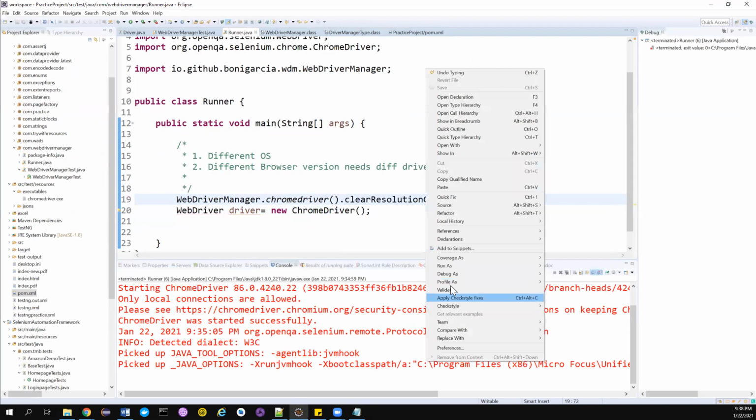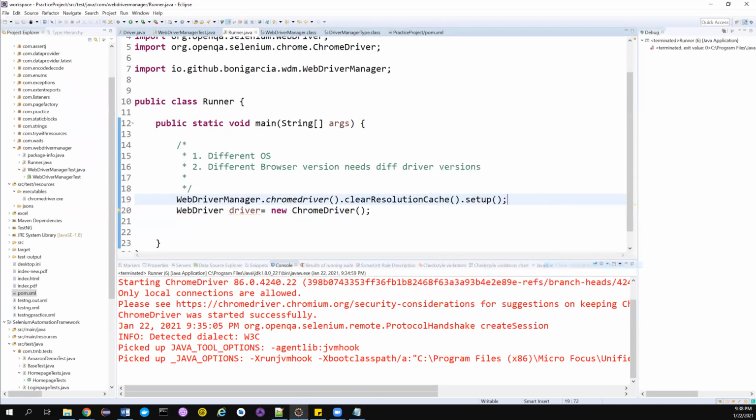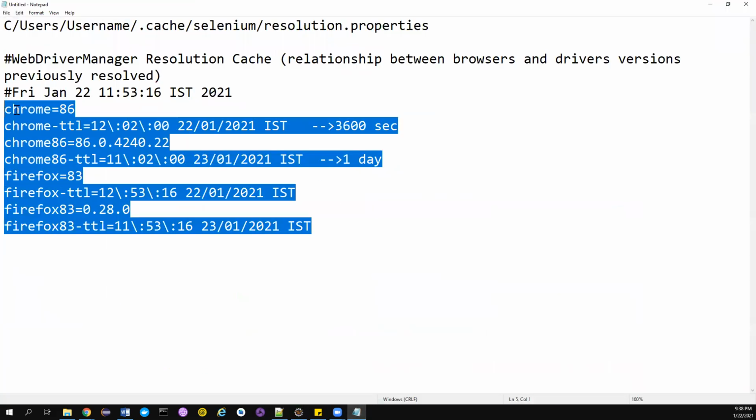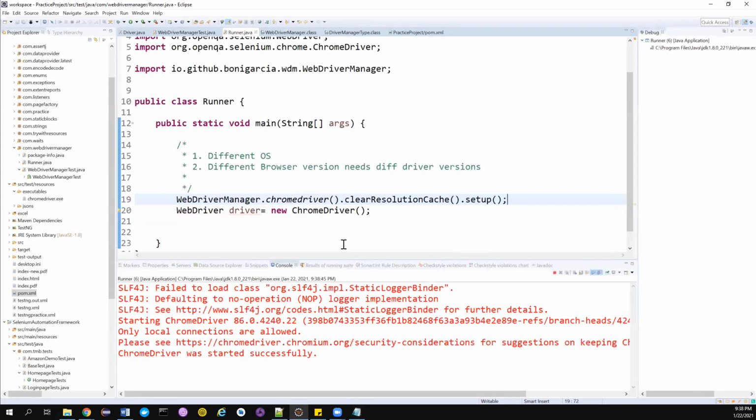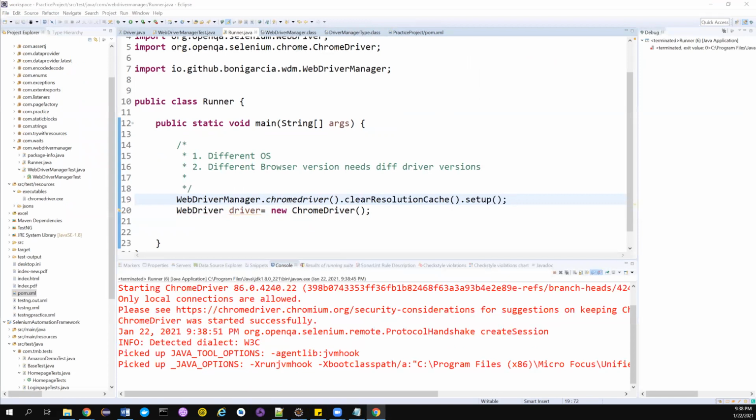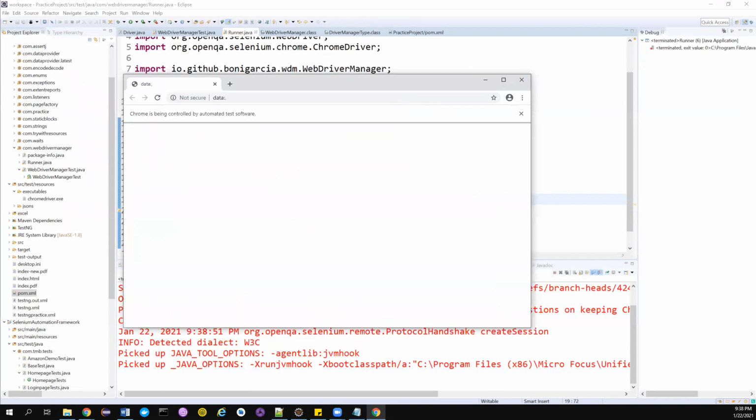Now let's try to run this. The values here, I think you guys are aware what they are. Now it will again find it and again update it. This time it has opened the Chrome for me, and this time it has just updated this.